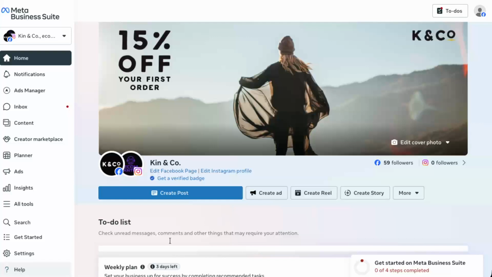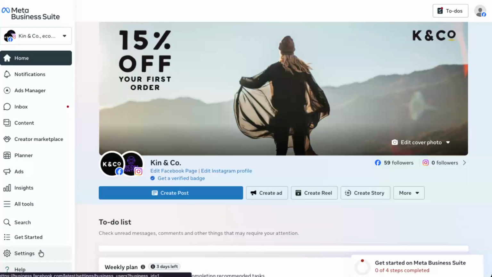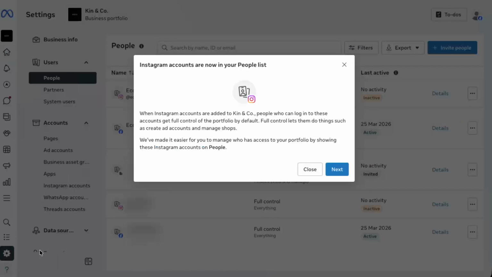Once you're on the dashboard, look for the Settings option. This is usually in the left-hand menu. Click on Settings to open the area where all your business permissions and users are managed.